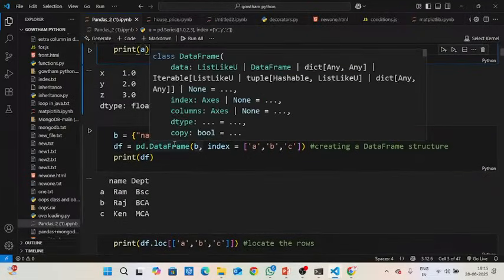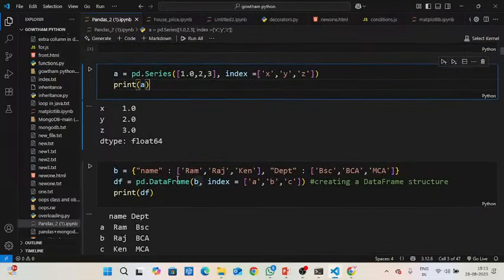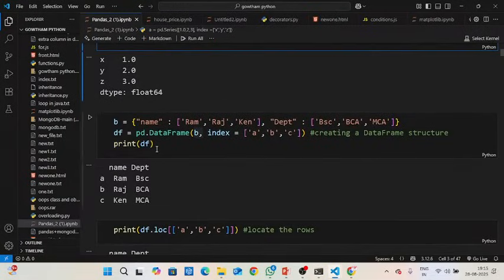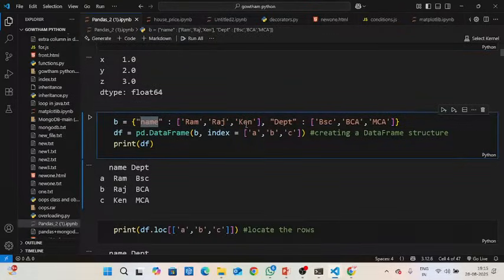Okay, next format. I said that we have three formats. One was this list format, the series format, and another one is the data frame format. It is like a dictionary format. It loads like key value pairs. This is a key, and these are all the values.